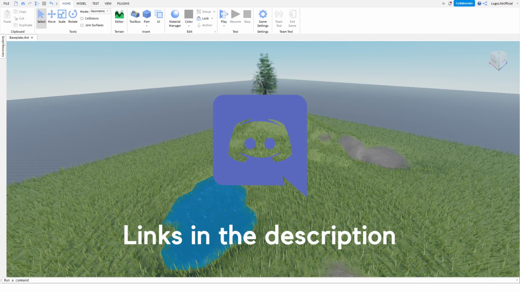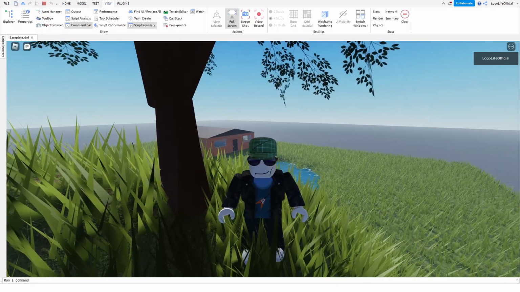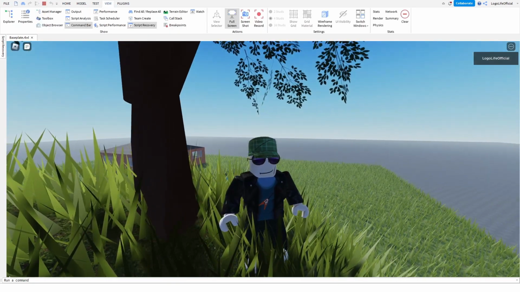Stay tuned for part 2 to learn about modeling. We're going to add a house to our game world and pick up some useful techniques along the way.